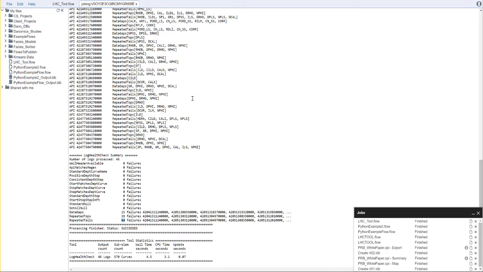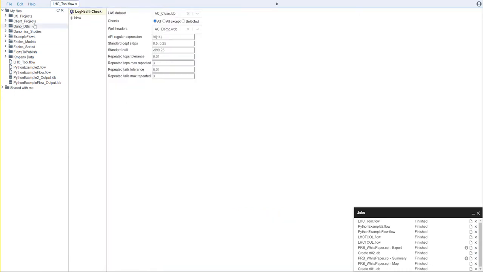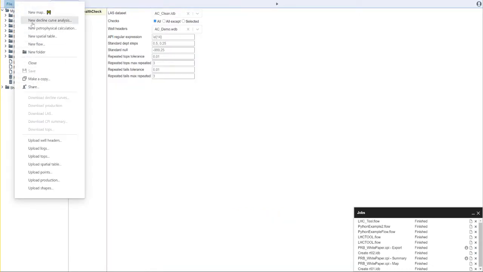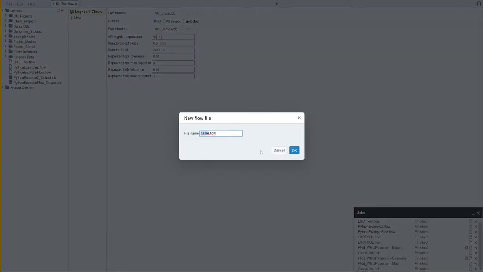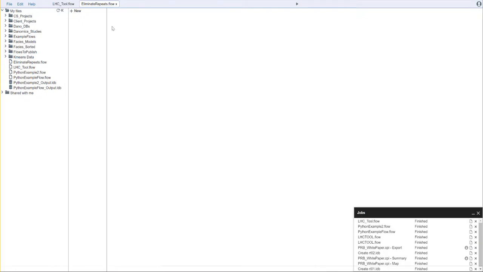Now you may say, how do I address some of the problems that are brought up here? The most common problem that we see are the repeated tops and the repeated tails. So to address that, we're going to create a new flow. We're going to say File, New Flow, and give this flow a name: Eliminate Repeats Flow. For this flow, we're going to need 3 blocks.